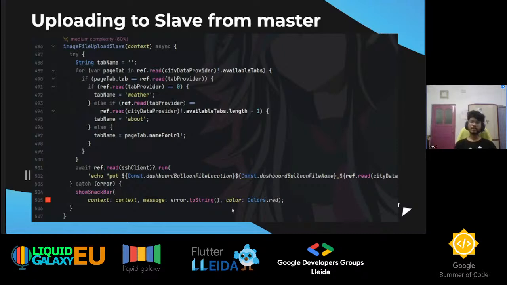Now we have uploaded it from the app to master. We still need to upload it from master to slave so that the slave tree has access to all those image files so that it can show those.